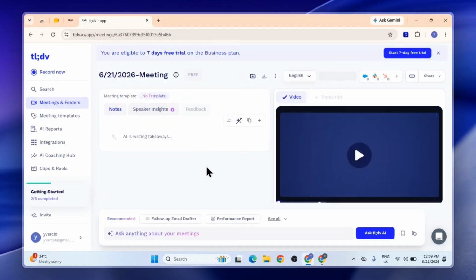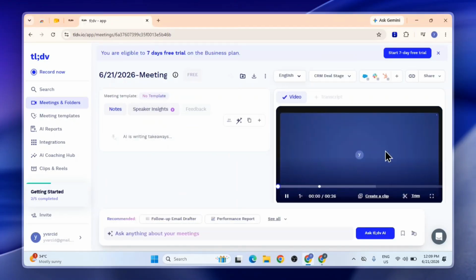And that's it. No more scribbling notes mid-meeting. tldv's got it handled for you.